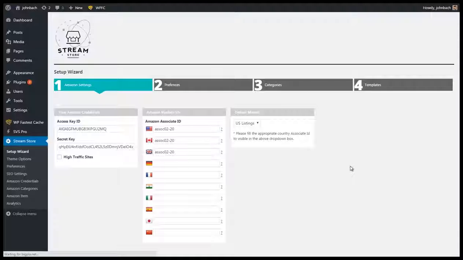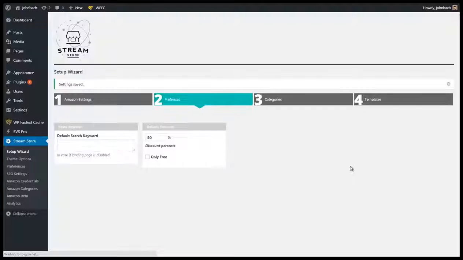Very simple. We made this with a setup wizard because nobody has to think what to do first, what to do next. Now, if you want your store to be based on a keyword, for example the Beatles, Rolling Stones, Disney, whatever you want, any keyword, all the products will be about that keyword. But for now, let's see without this.